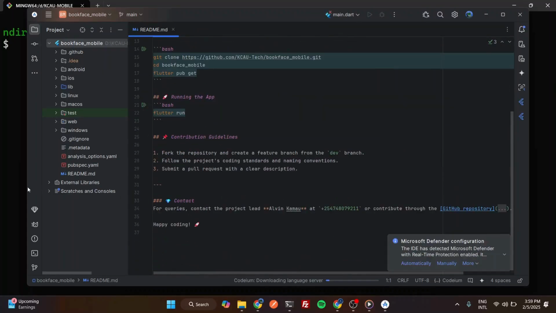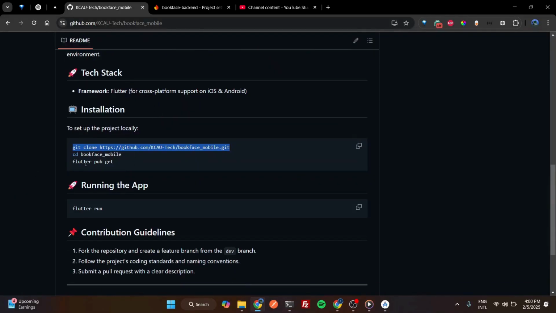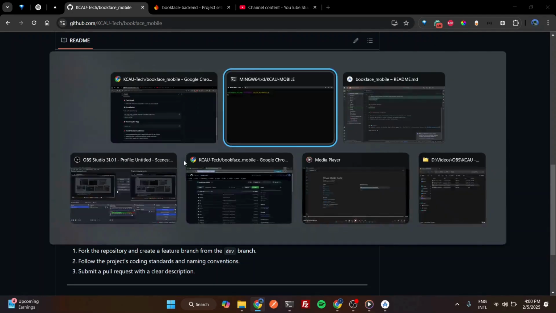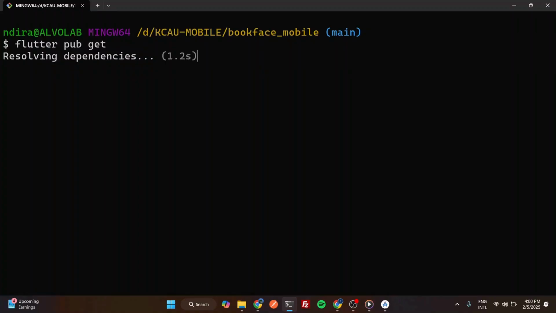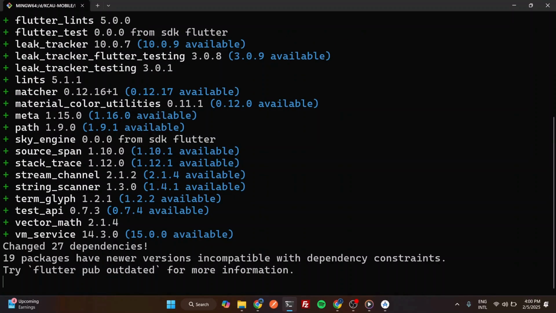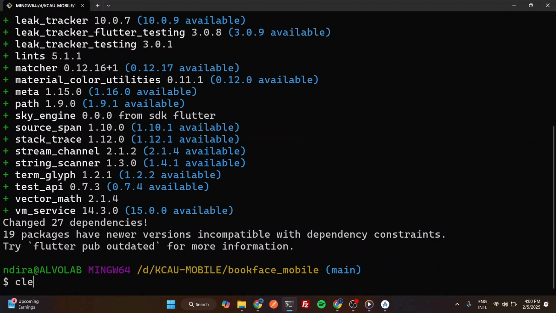So now we've cloned our Flutter project from GitHub, but when you get back to the GitHub page, we see that we need to do flutter pub get to get all the packages that we need so that we can run this project well. So we need to cd into Bookface mobile, and then we do flutter pub get. This will get all the packages that we need. So let's wait for it to finish. There, it's done. That's great.